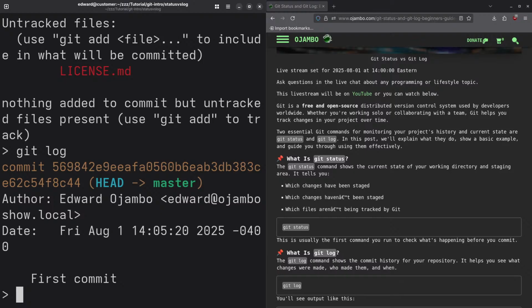So that's essentially the difference between git status and git log. With git log, you can go through the entire history of what has been committed, or what is being tracked. Git status is basically just the current branch or the current working directory, a snapshot, while git log can go through the entire history of all your previous commits.